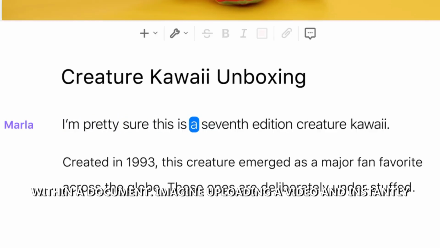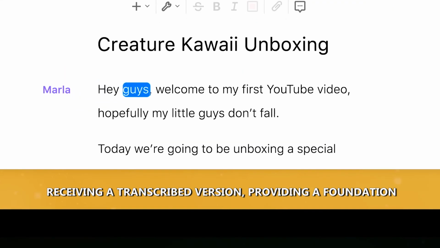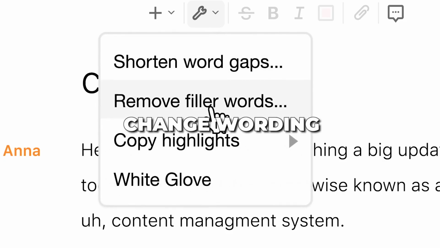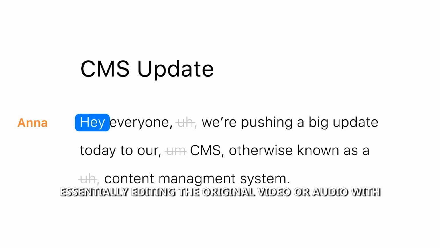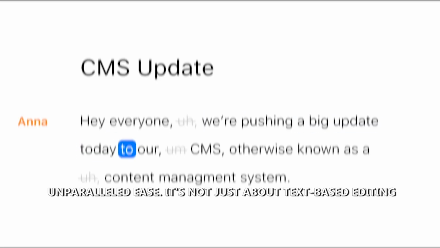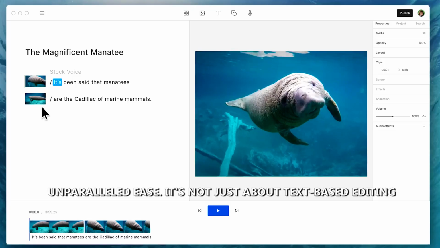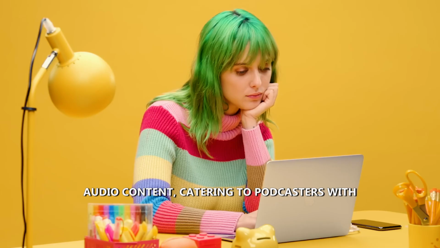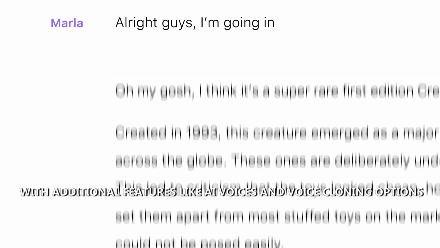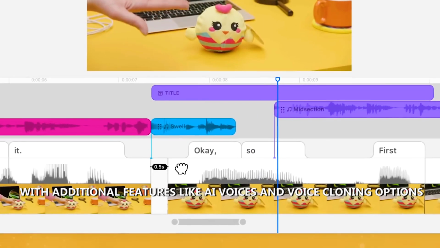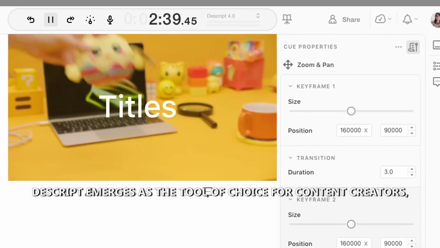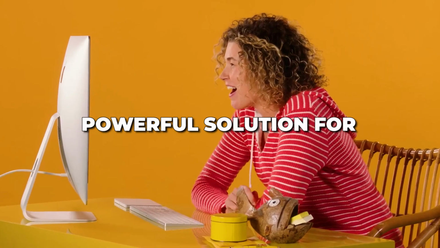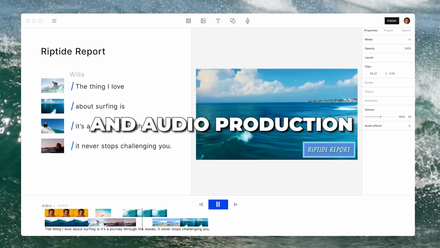Imagine uploading a video and instantly receiving a transcribed version, providing a foundation for seamless modifications. Editors can effortlessly refine the text, change wording, and eliminate filler words, essentially editing the original video or audio with unparalleled ease. It's not just about text-based editing. Descript offers automatic transcription of video and audio content, catering to podcasters with support for multiple tracks. With additional features like AI voices and voice cloning options, Descript emerges as the tool of choice for content creators, video editors, and businesses seeking a user-friendly yet powerful solution for high-quality video and audio production.